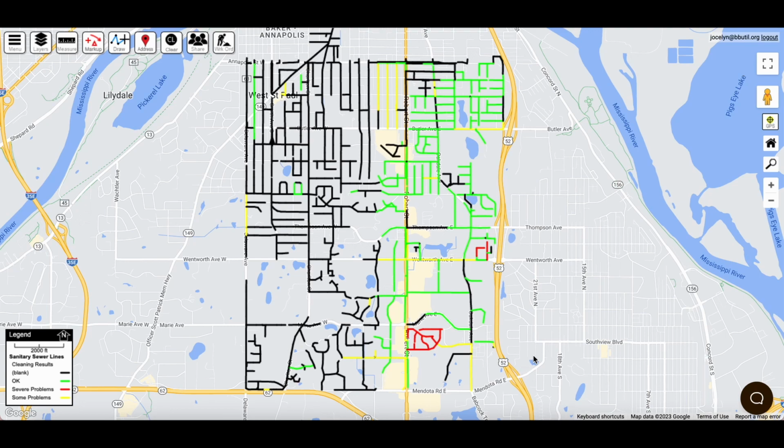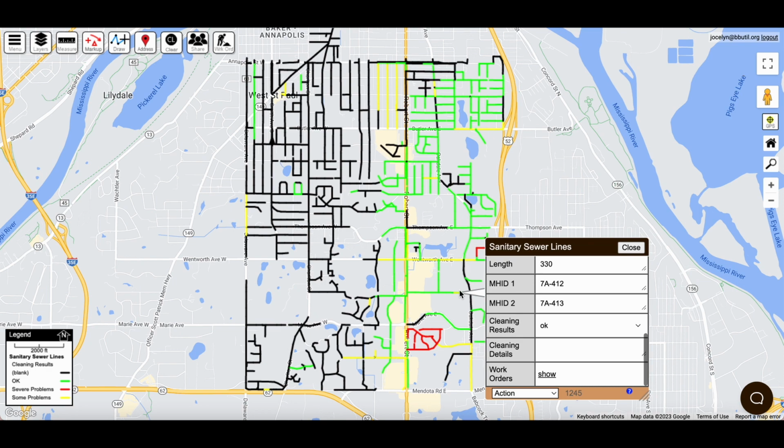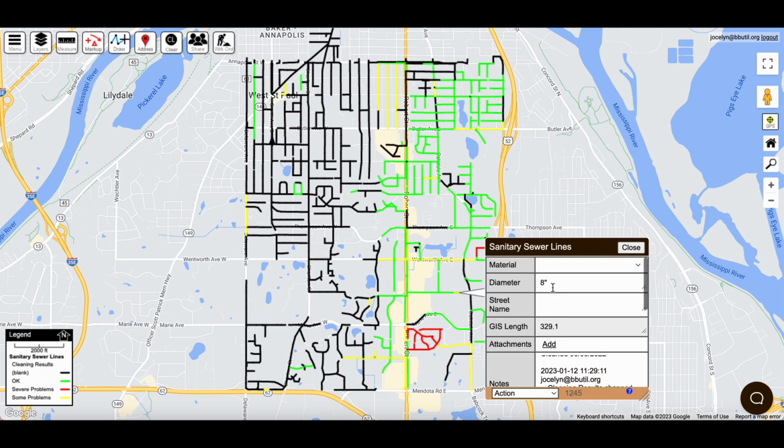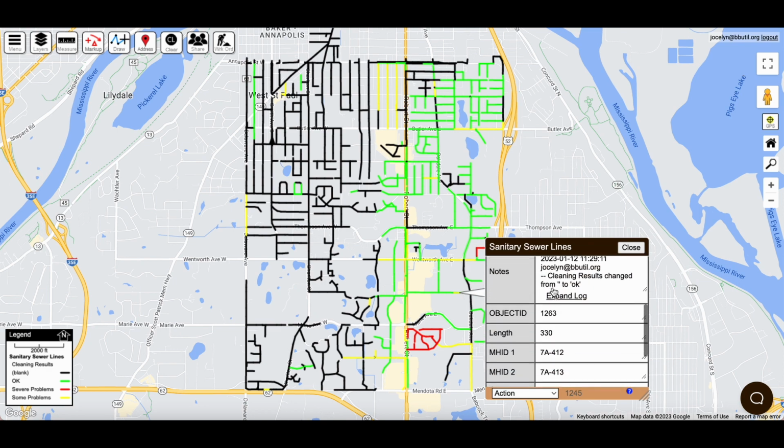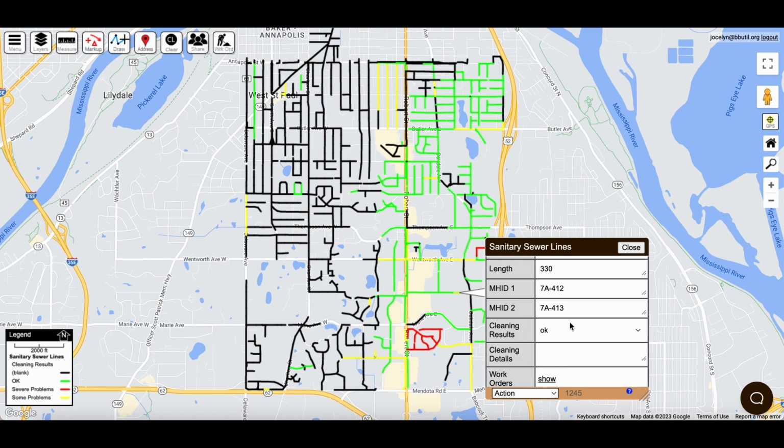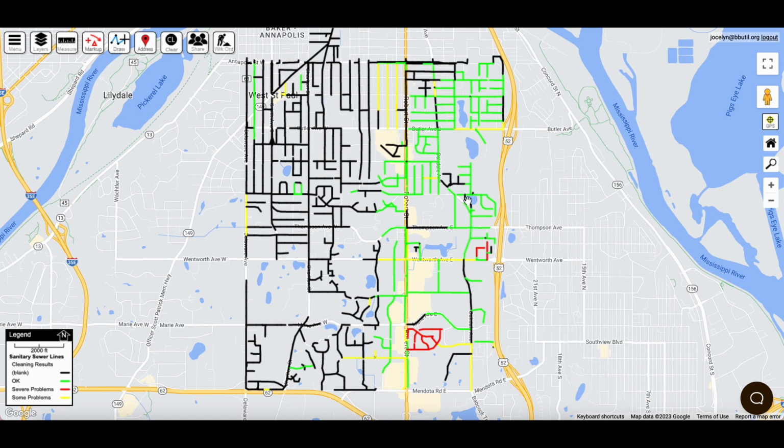In this video, I'm going to show you how you can track your regular sewer cleaning or inspection progress through the use of a color-coded map like this one. It shows which sewer lines have not yet been inspected during the cycle and the results of the ones that have. So, let's start by showing you how to set up your sewer layer to track this progress.